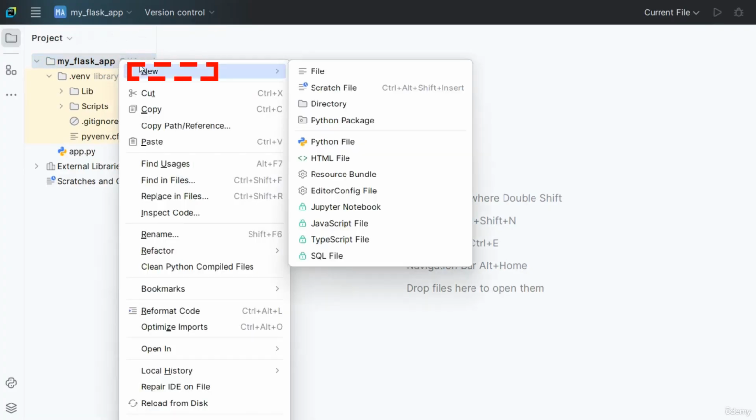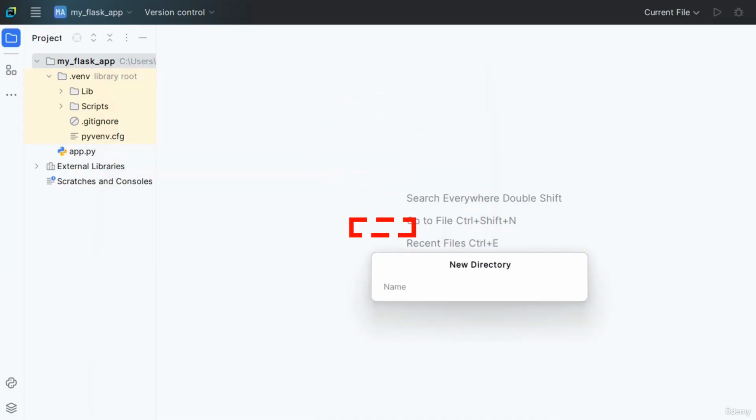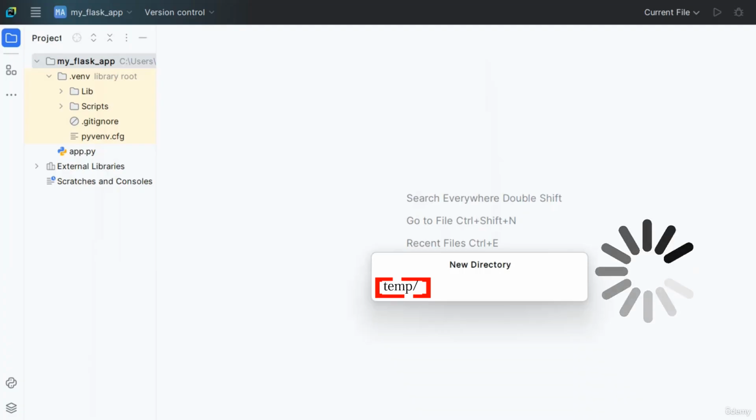Inside the main project folder, we create a new folder and name it templates. This name is very important because Flask looks for HTML files inside a folder specifically called templates. If you write a different name, Flask won't find your HTML file when it tries to load it.